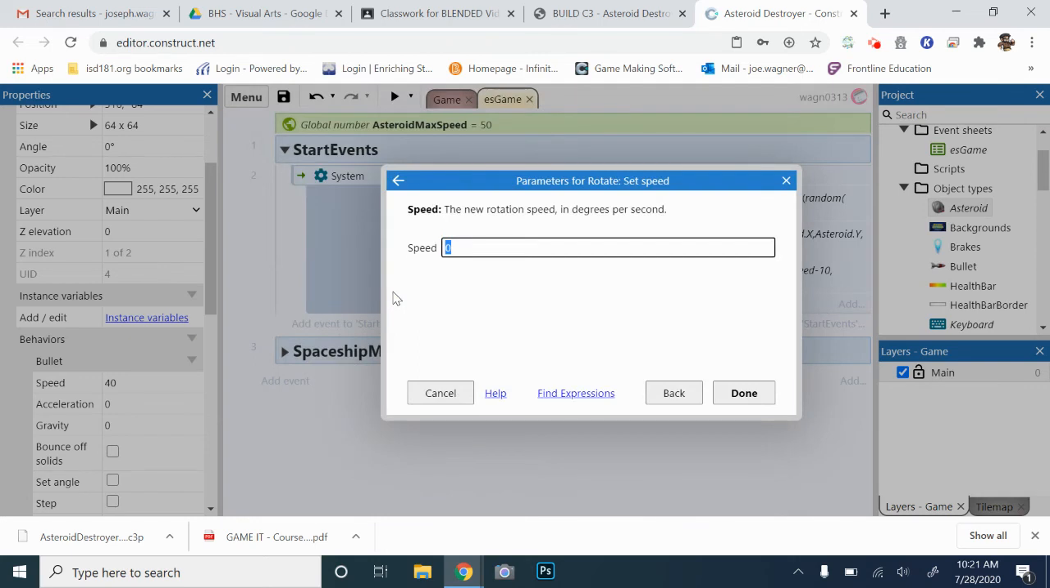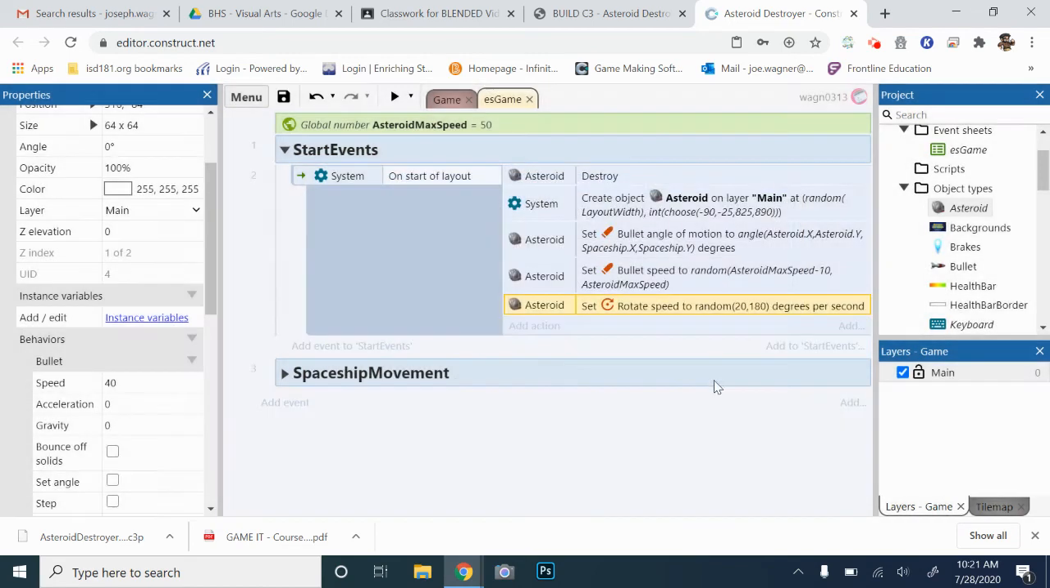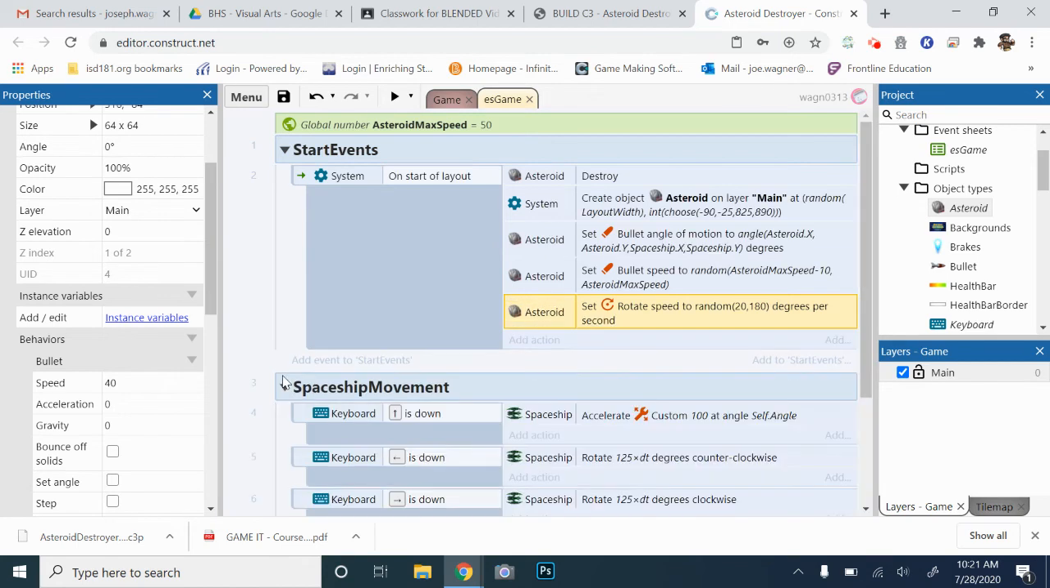Okay. And we're going to set the speed to just be random. We're going to do a parentheses, and it's going to be a random between 20 and 180. And this is just rotating at a rate of degrees per second. So it's going to rotate between 20 and 180 degrees per second. Okay, so we've got that. So now we're good with the start events. Now what we're going to do is go into the spaceship movement group. So I'm going to open that up.